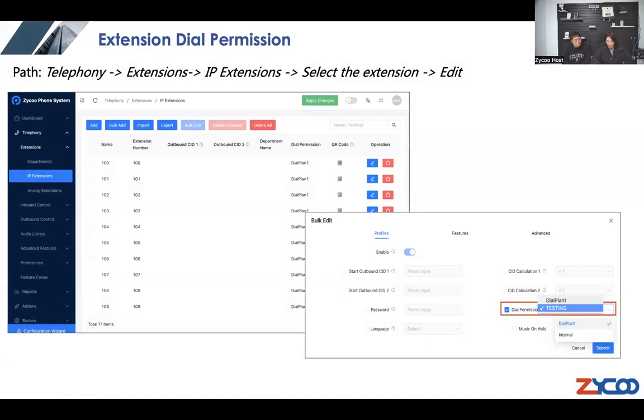And then we need to edit the extension dial permissions. Go to the IP extensions. You will have a list of numbers that you created, like in the previous slides where we created 100 extensions, right? On the extensions, if you need to do a bulk edit, click on this little checkbox on the left of the name to select all the extensions, and then click on the edit button. Then we will be able to edit the dial permissions.